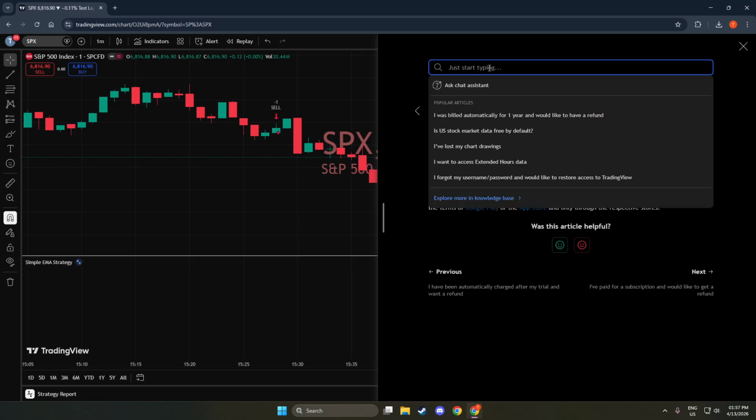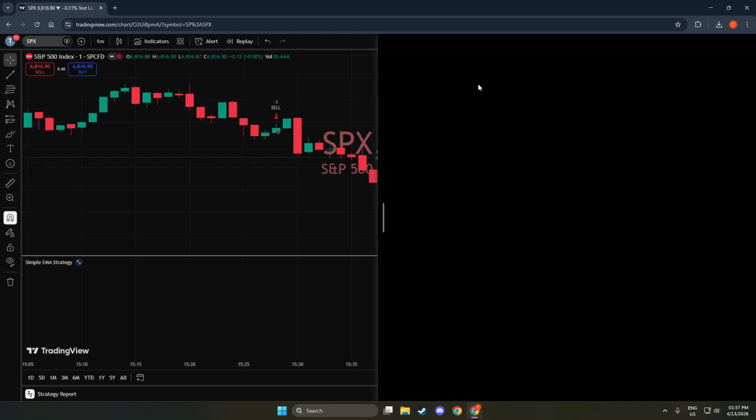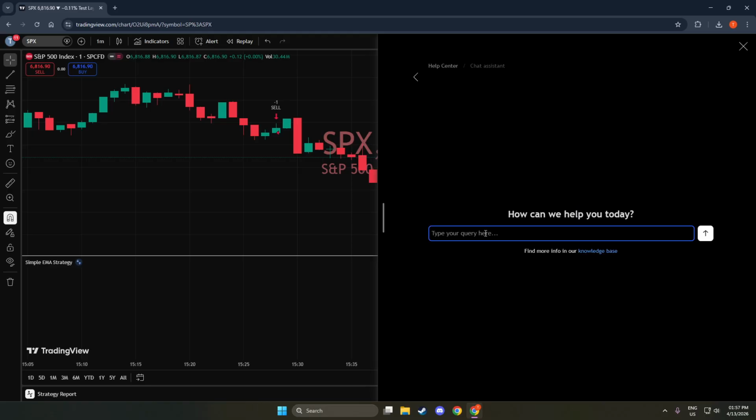If the chat doesn't solve it, look for the option that says, "I still need help." Click that to move beyond automated help and create a support ticket. In the ticket form, choose the most accurate category for your issue, add a clear subject line, and write a concise description that includes what you were doing, what you expected, what actually happened, and steps you already tried.